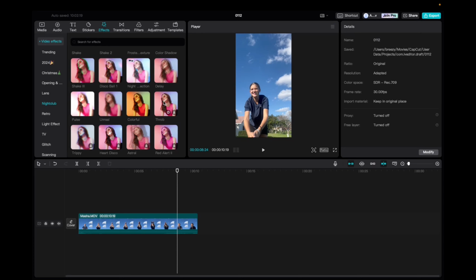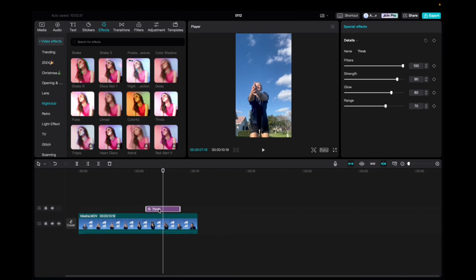Okay, so we know that it pulses. We're going to bring it towards the end of the clip when we have the little miss of catch right here by my sister. And we can go up to the special effects tab and mess with the filter, strength, glow, and range of the effect, and also add keyframes, and we have a video on that as well. So let's take a look.